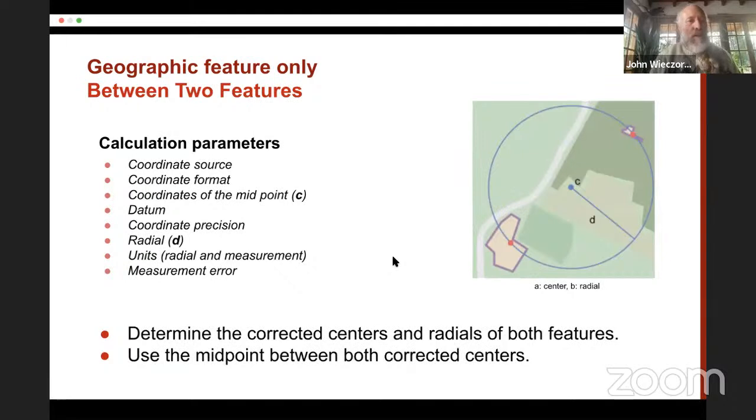The next one is interesting. It's a geographic feature only, but it's based on two features. So why is it still a geographic feature only? Because the feature is the part that's between the two features. It's all the things that are in the middle. It's not these two features themselves. It's all the things that are in the middle.